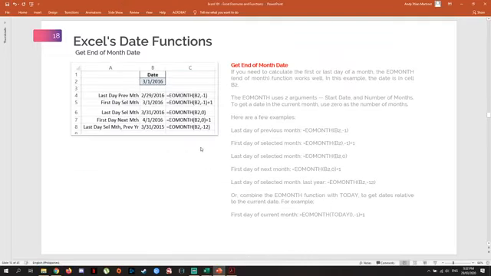Next, we have getting the end of the month or the start of the month. This is pretty helpful, especially if you work with a formula that requires counting the number of months. So you have your last day of the previous month. February will give you 29 in this example. So you have that formula.